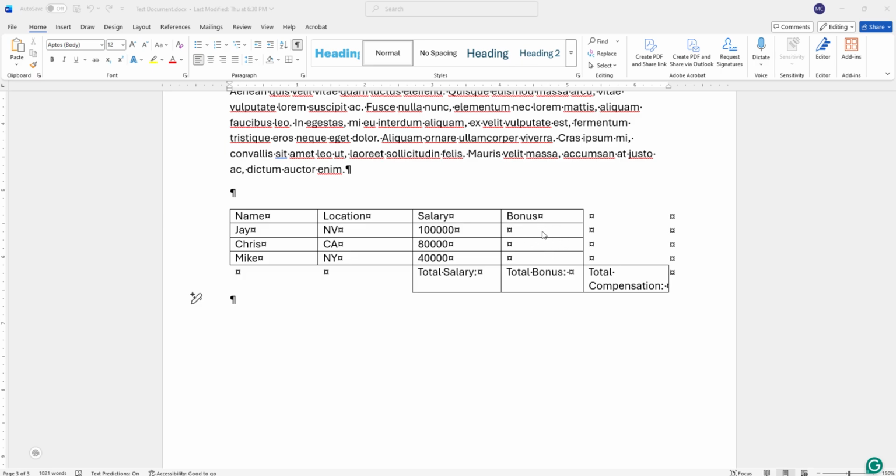So for Jay, if the calculation works, he should have 10%. Chris should have 8%, and then Mike should have 4%. And then what we'll do with that is find the total salary. So we'll add the sum of all of these, and then we'll find the sum of all the bonus, and then we'll do compensation where we add the total salary and the total bonus together. So let's go ahead and jump into it.